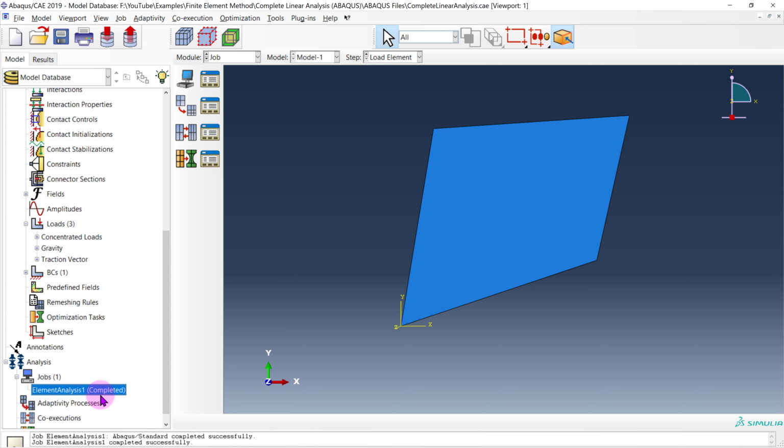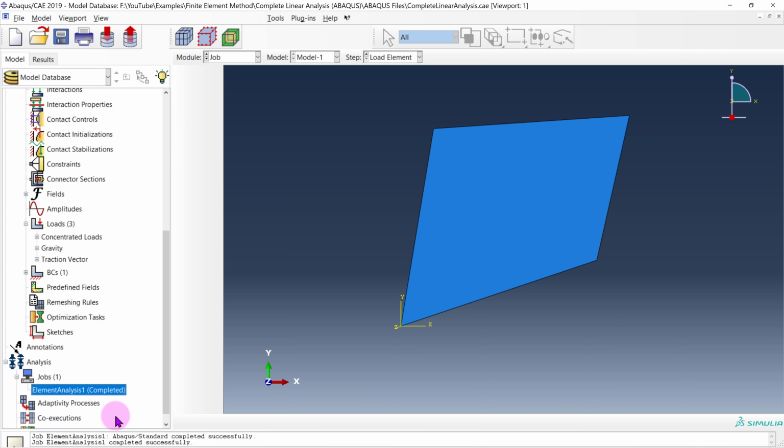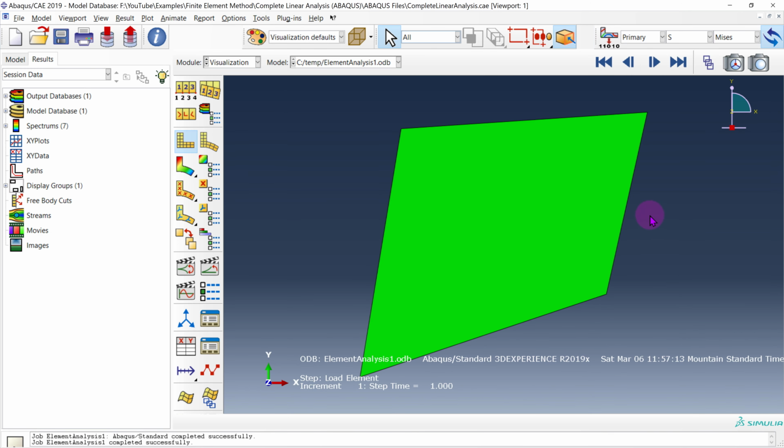And then after it's done solving it, it will say complete just like this. Now, by default, we are not given our results. So what we have to do is click the job after it's been completed, right click again, and then go down to results. If I click results right here, this is our element in its undeformed configuration.